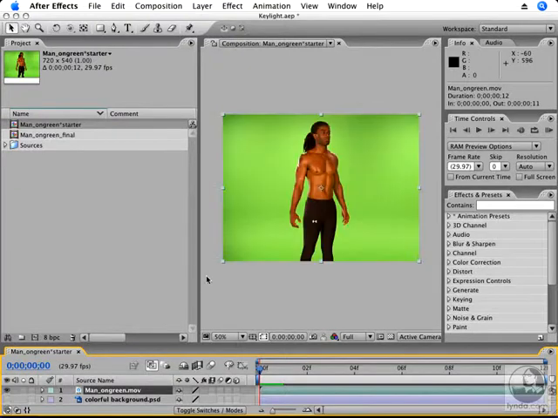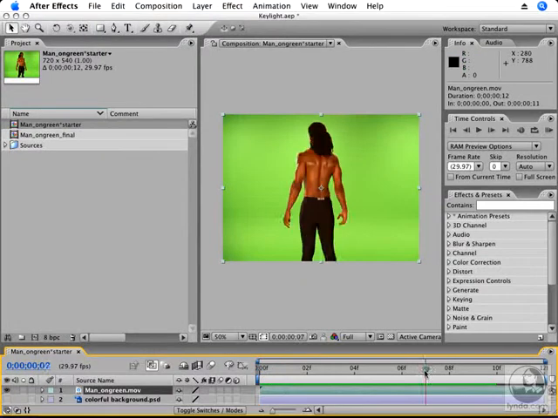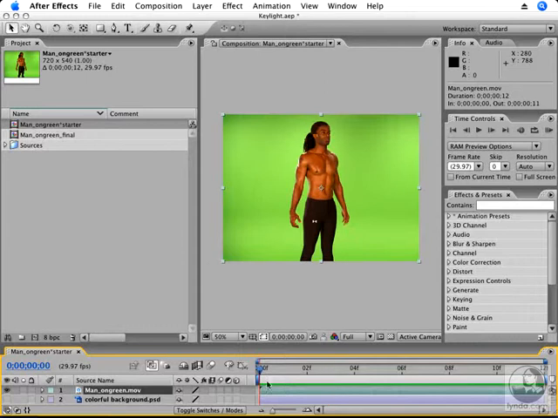The first task you want to do in keying is create what's called a garbage matte. There's no point in keying out all of the background if the actor only occupies a small part of the space. So let's go ahead and drag the time marker through our timeline to see where the actor is going to be in the frame, then use the pen tool to create a quick mask.